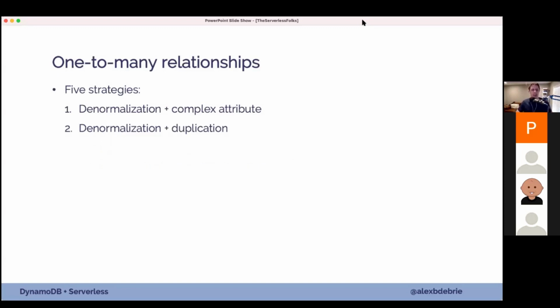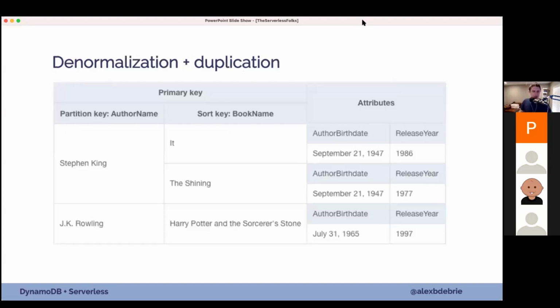That's a denormalization strategy. Let's look at another denormalization strategy, and this is denormalization and duplication. Let's look at what we have here. Here we have maybe a bookstore or a library, something like that, and one author has multiple books. There's a one-to-many relationship because an author might write multiple books. So here we have Stephen King, he wrote It and The Shining. We also have J.K. Rowling that wrote Harry Potter and the Sorcerer's Stone.